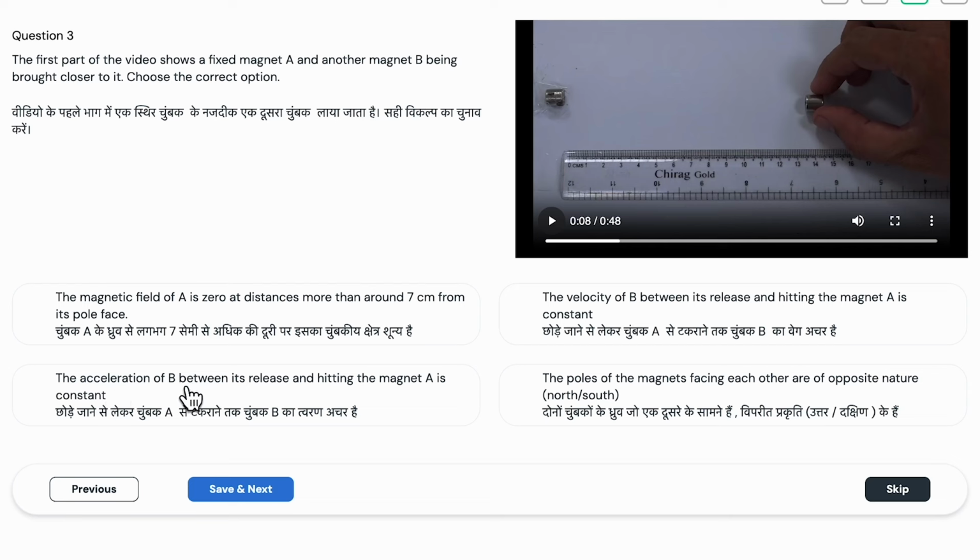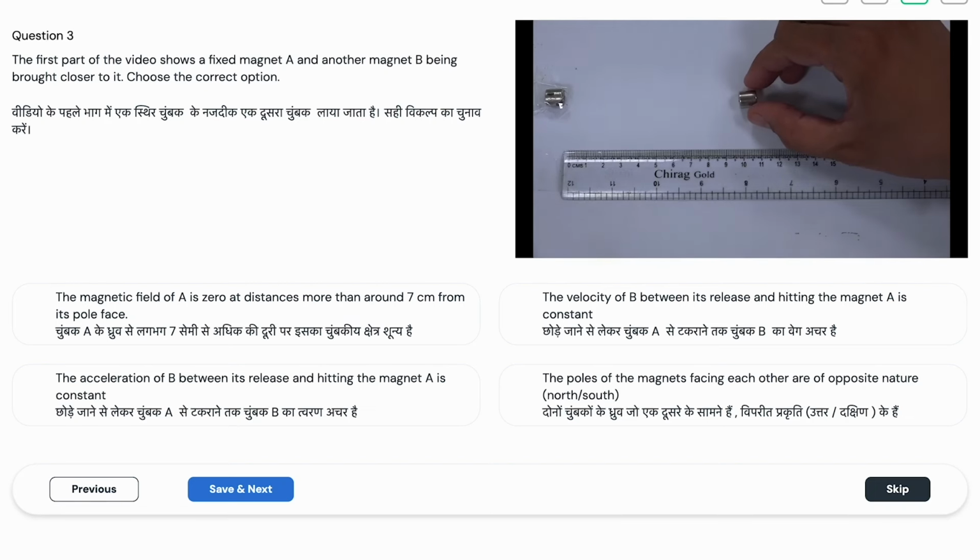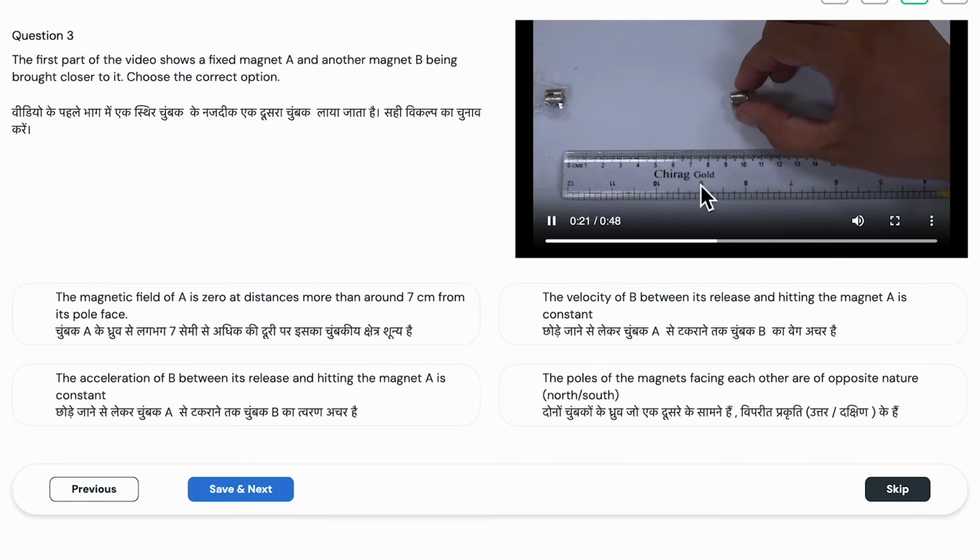The acceleration of B between its release and hitting the magnet A is constant. When it goes and hits here, that means if you run the video around 7 centimeters, when it comes to around 7 centimeters, then when it is released it just goes and hits magnet A.